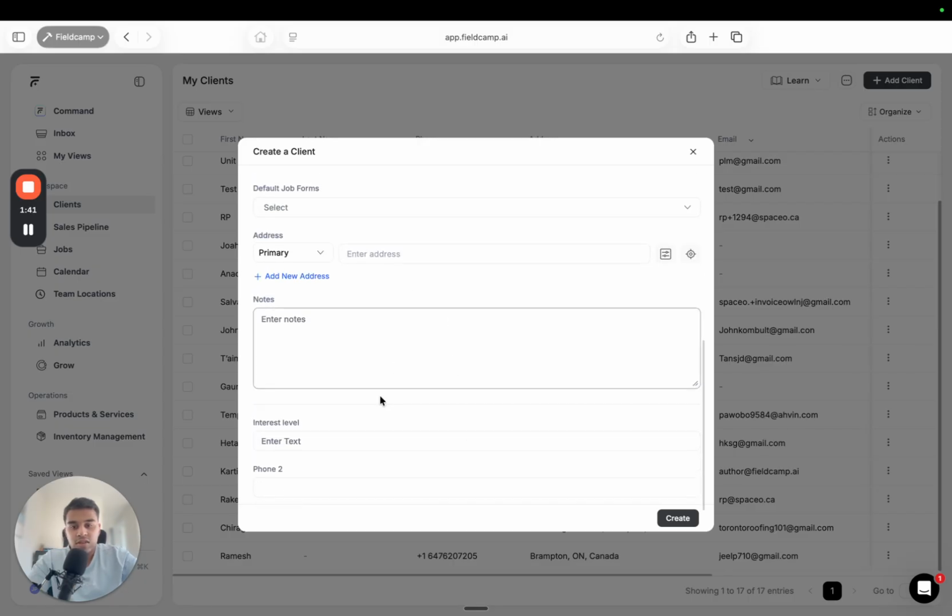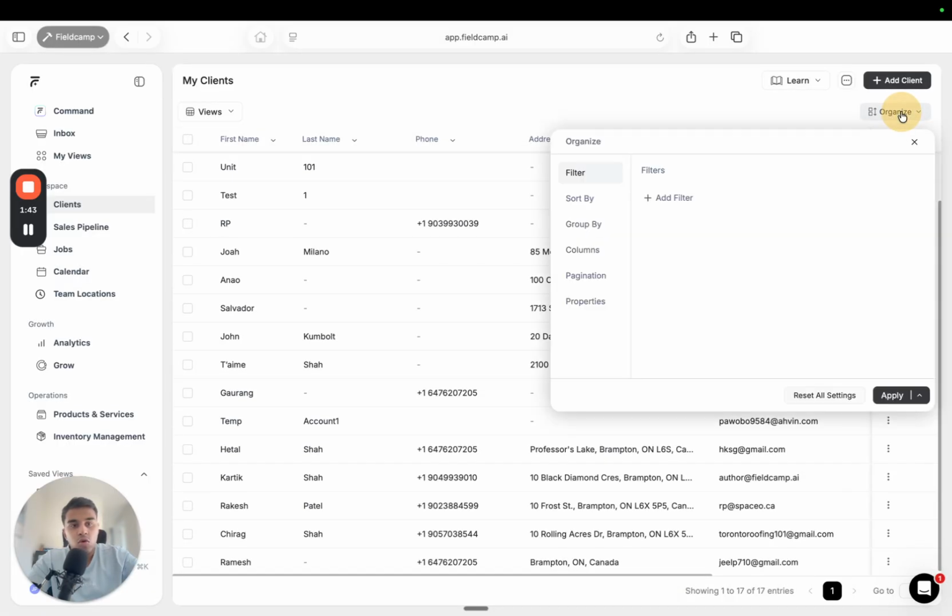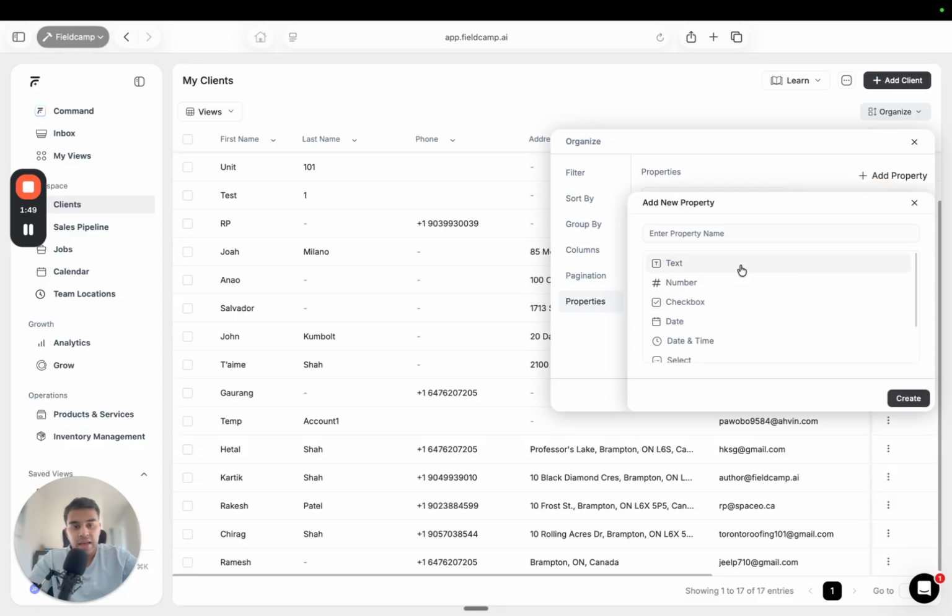You can add notes and stuff, and you can go to organize, and then in the properties you are able to add all the custom properties from text, number, checkbox, date, etc. Once these properties are added, then you can track them across every client.